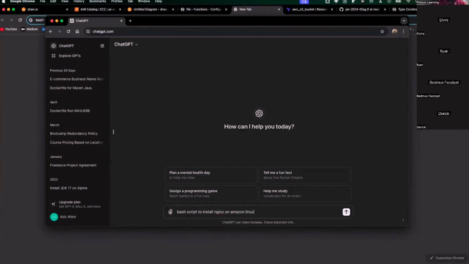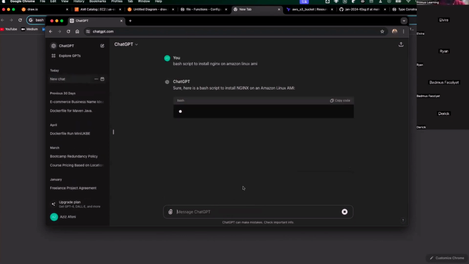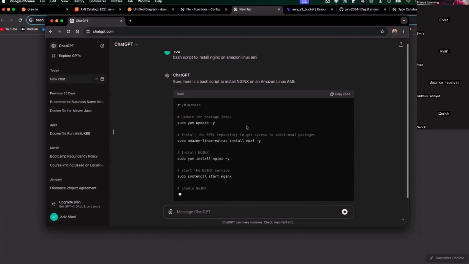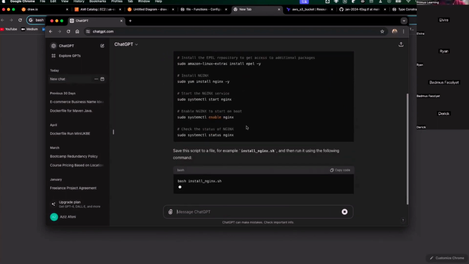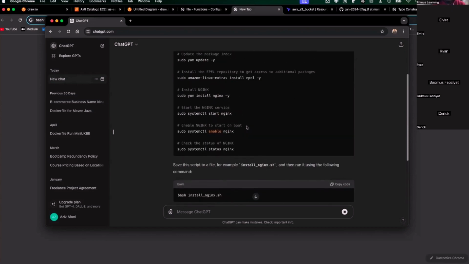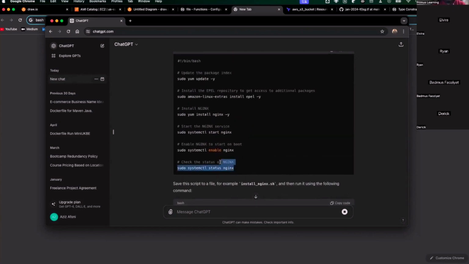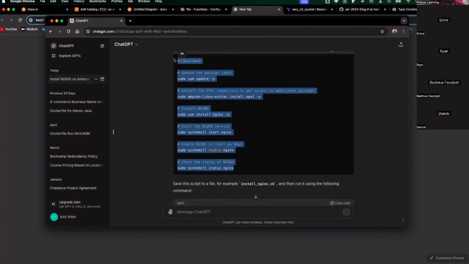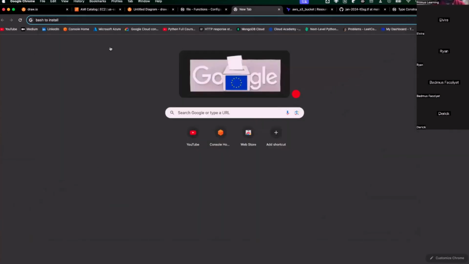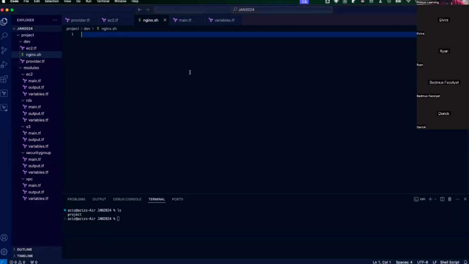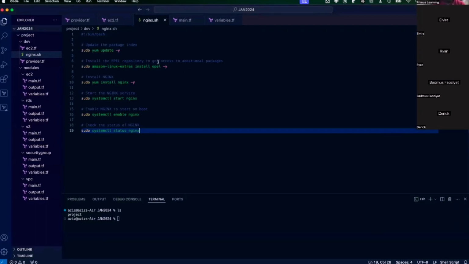So we are looking for a bash script to install nginx on Amazon Linux AMI. Okay, hopefully this works. At times, ChatGPT likes creating things that are going to make you debug your whole life before you can fix the script.